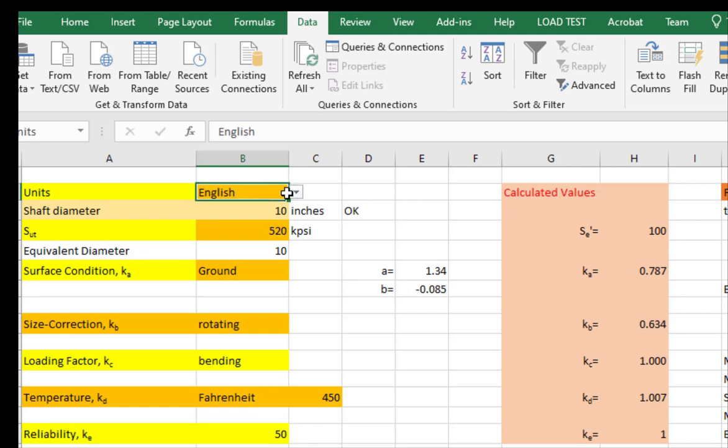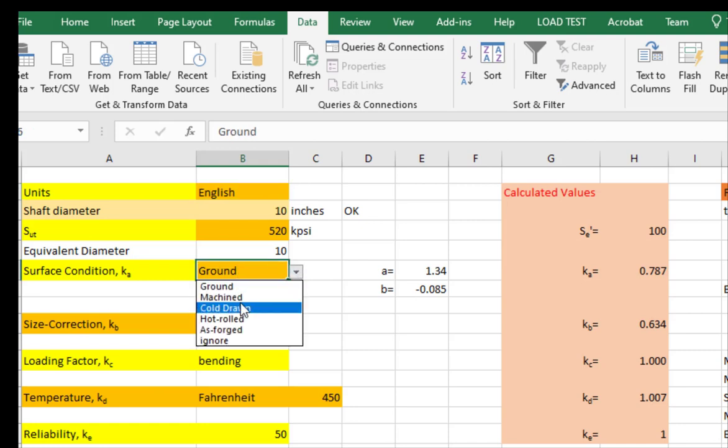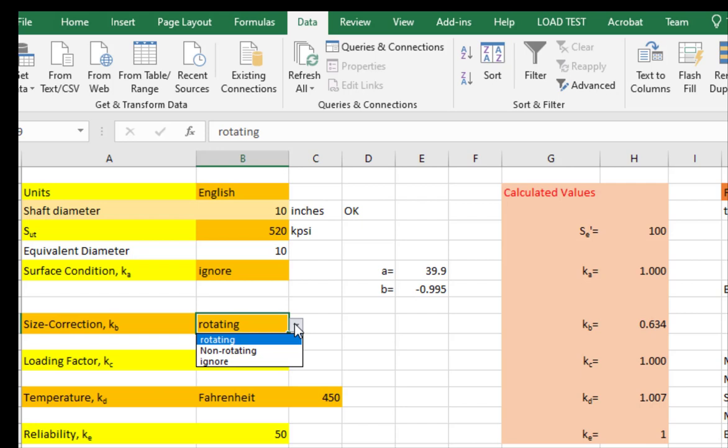I said that right off the bat, I can choose English or metric units through a drop-down window. You'll notice that I have to enter my ultimate tensile strength, and it tells me what the units should be for that entry based upon what I chose in column B, row 2. For the surface condition correction factor, I have a number of choices: ground, machine, cold drawn, hot rolled, as forged, and ignore. If I hit ignore, you'll notice that my Ka value is set equal to 1. Under the geometric size correction factor, I have the option of rotating or non-rotating or ignore, so I could just ignore that. And if I do it, it puts my correction factor at 1.